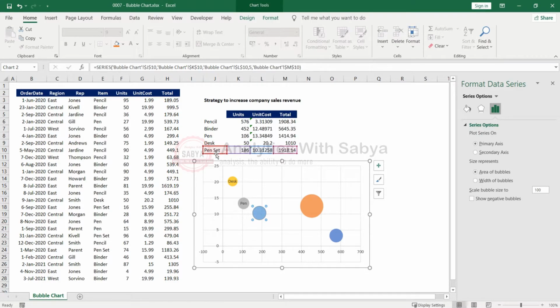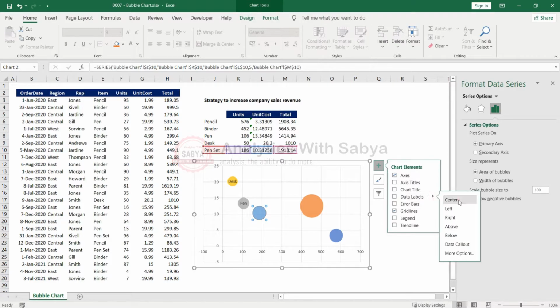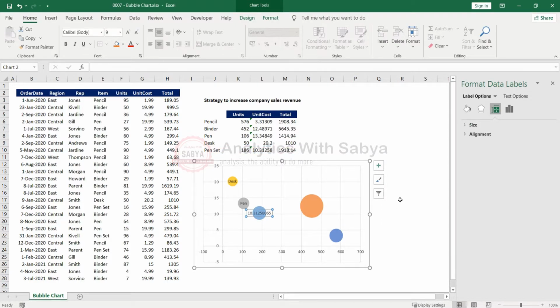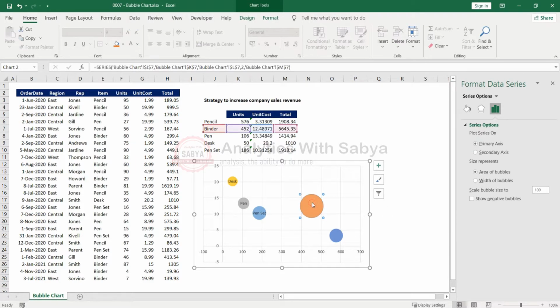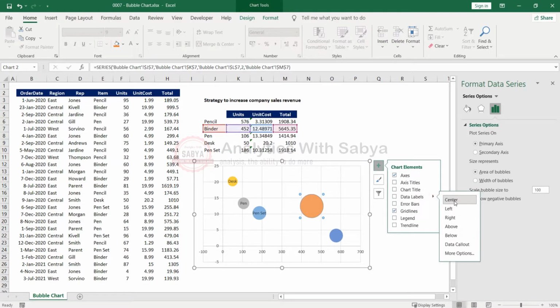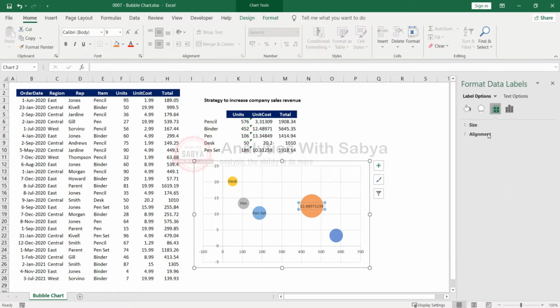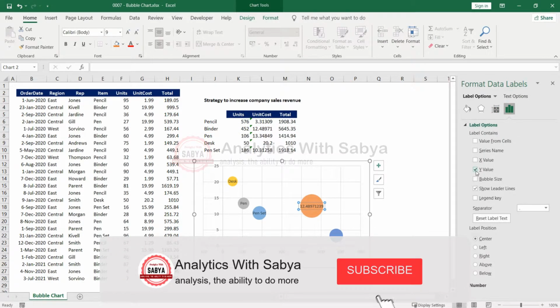It has highlighted it over here, but I want it to be data label centered. Come over here, remove y-axis. I just need the series name. Next one is binders. Click on the plus, data label, click on the arrow, center it. Yes, it is already centered. More options. Click on this, y-axis no, series name, it is binders.